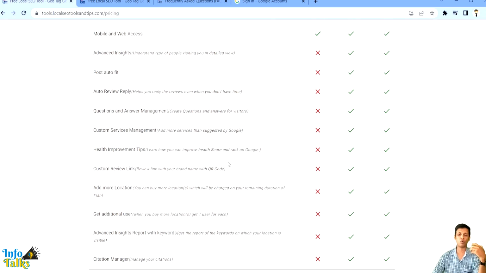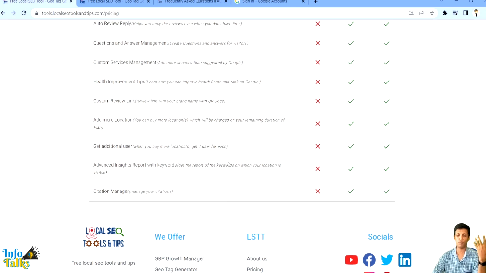So guys, there are automatically so many other features in this. As you can see, you can get additional users, you can get additional locations, more than 5. If you are managing more than 5 locations in an agency, then definitely you can add more locations, and there you will be charged pro rata, guys. You won't be charged for the full tenure. You will be charged only for the remaining balance duration of your base plan.